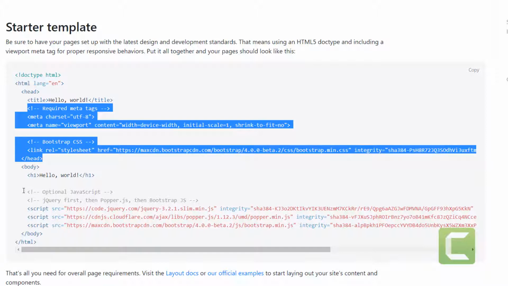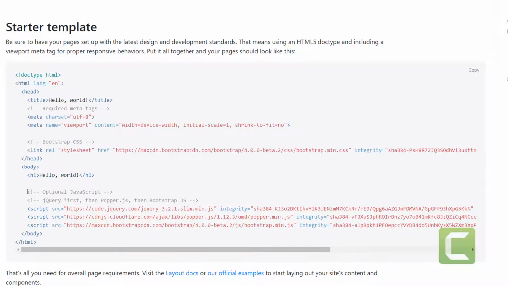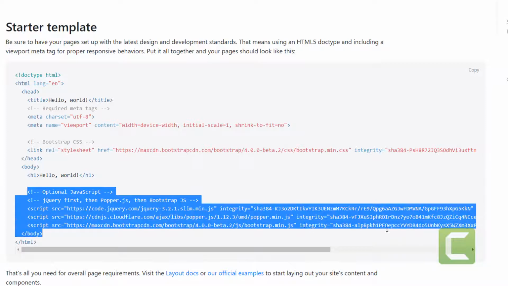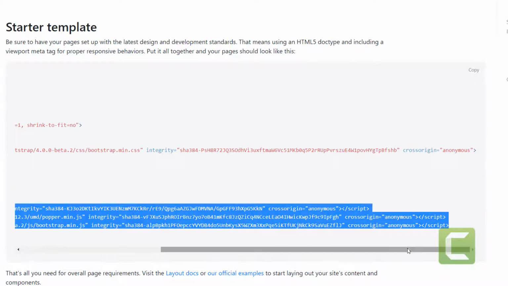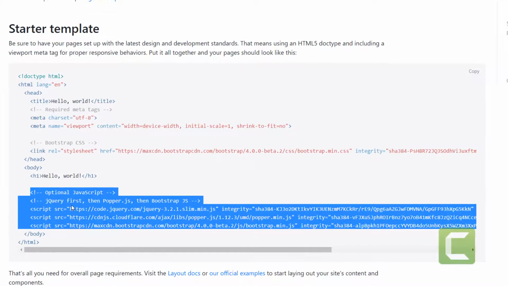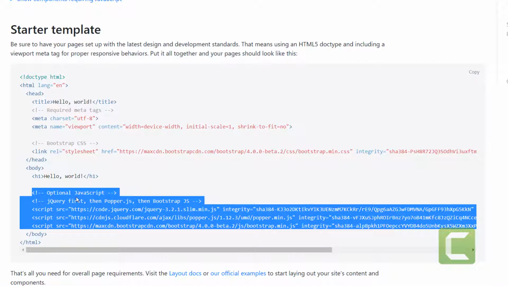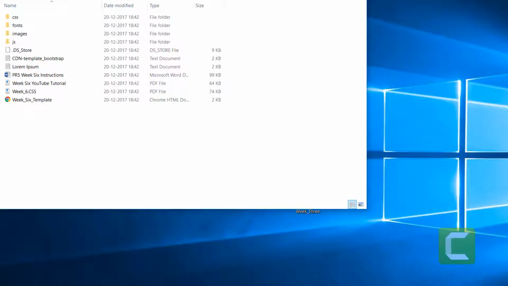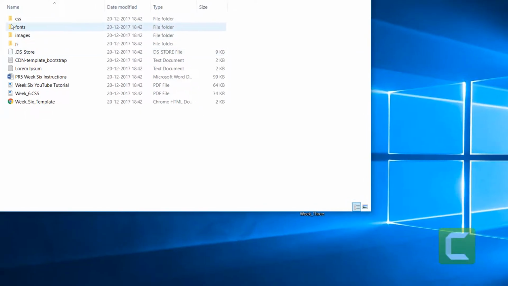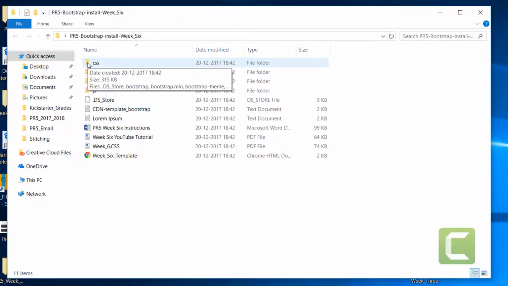We can also see in the body that we have these other links here. What we've been doing in the previous videos is copying and pasting them into our HTML page in order to use the jQuery and the JavaScript functionality of Bootstrap. So the difference is, instead of doing that like we did before using the starter template, we have them all packaged for you.